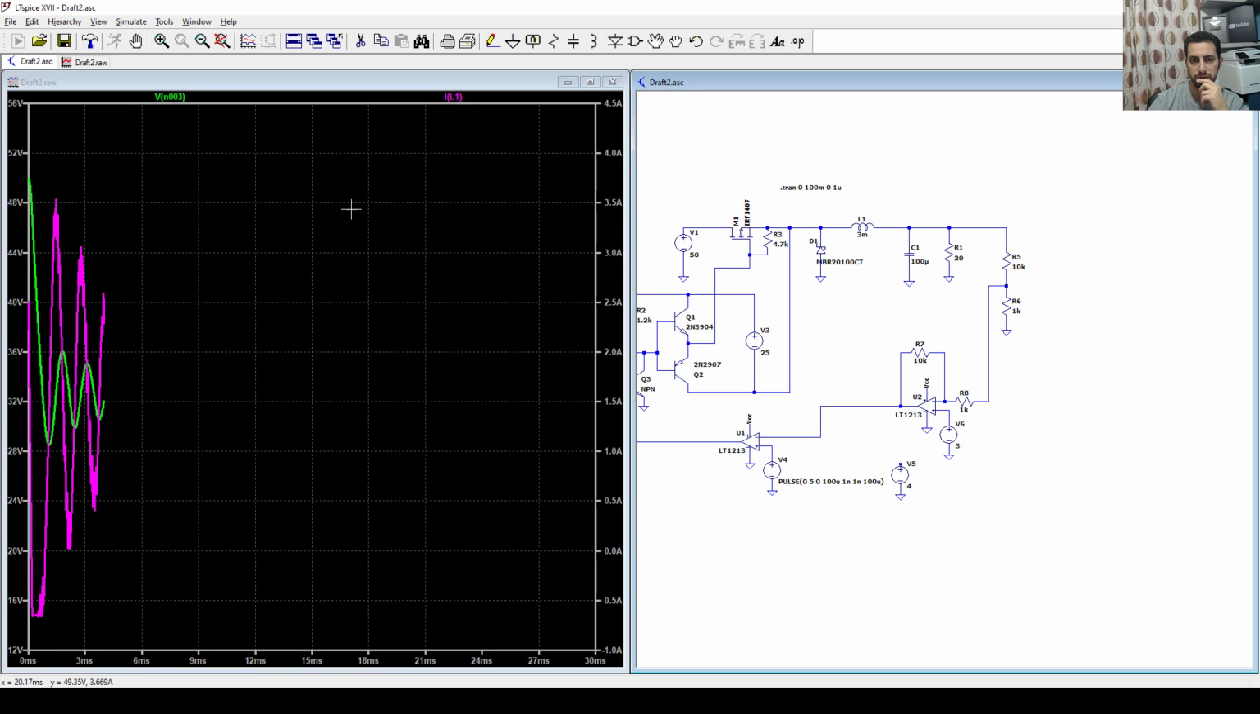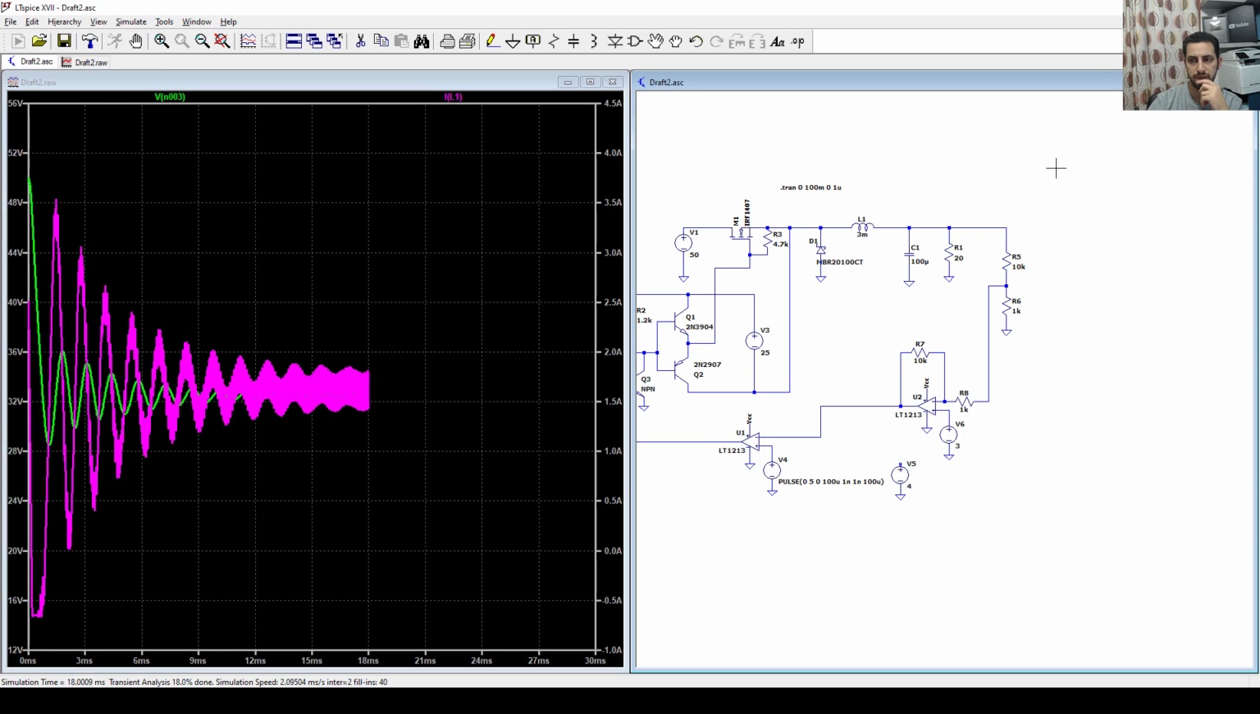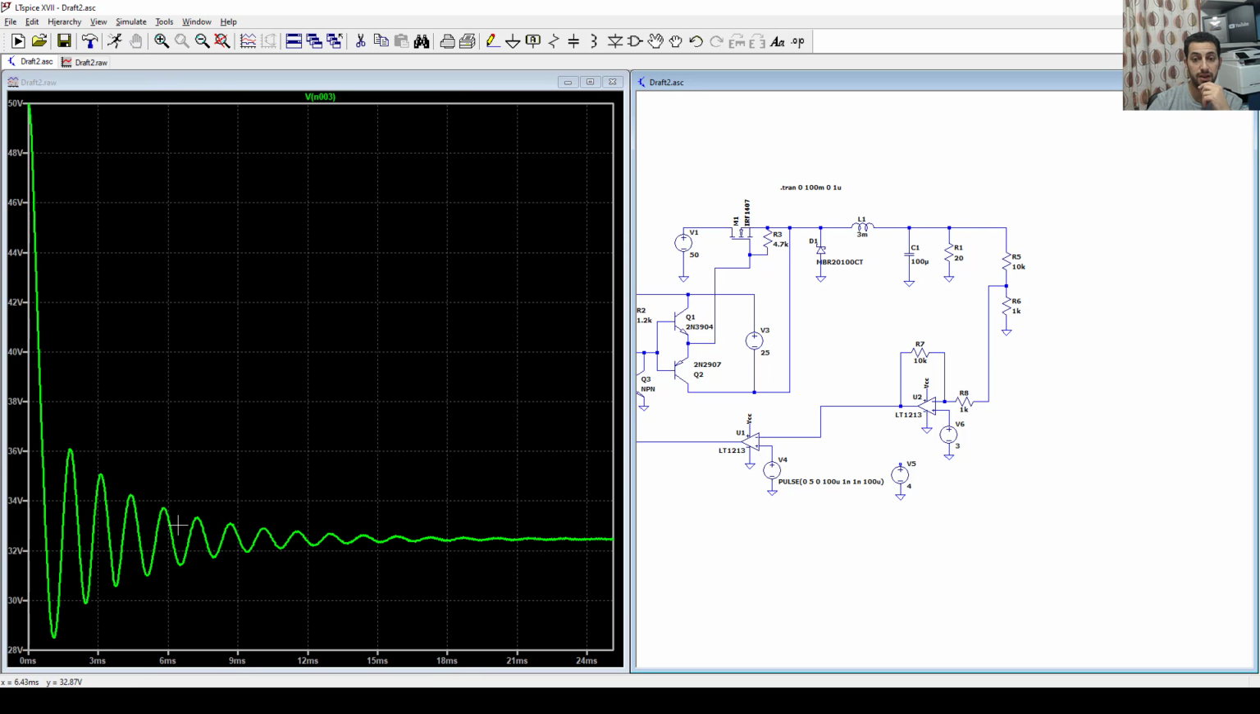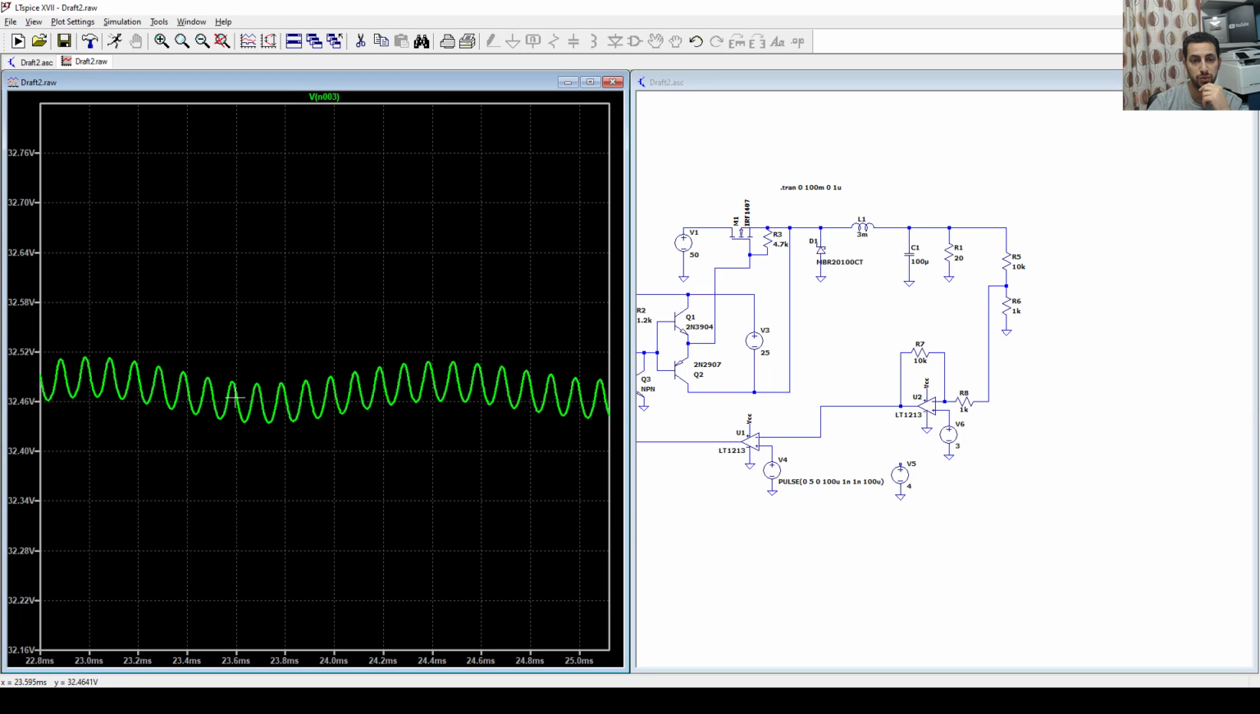Okay, this is the current here, but I don't want the current now. We'll see if the output is damping. Yeah, that's better now. The output is damping, the oscillation is damping and going to a very small portion here. We still have 32 volt. I asked for 3 volt here, that means 30.